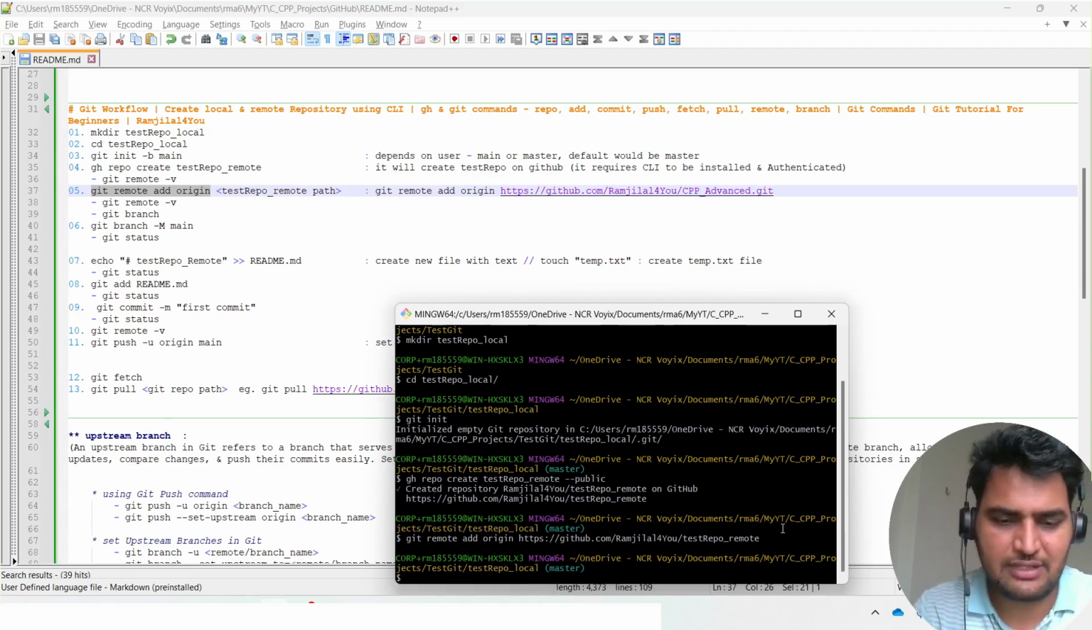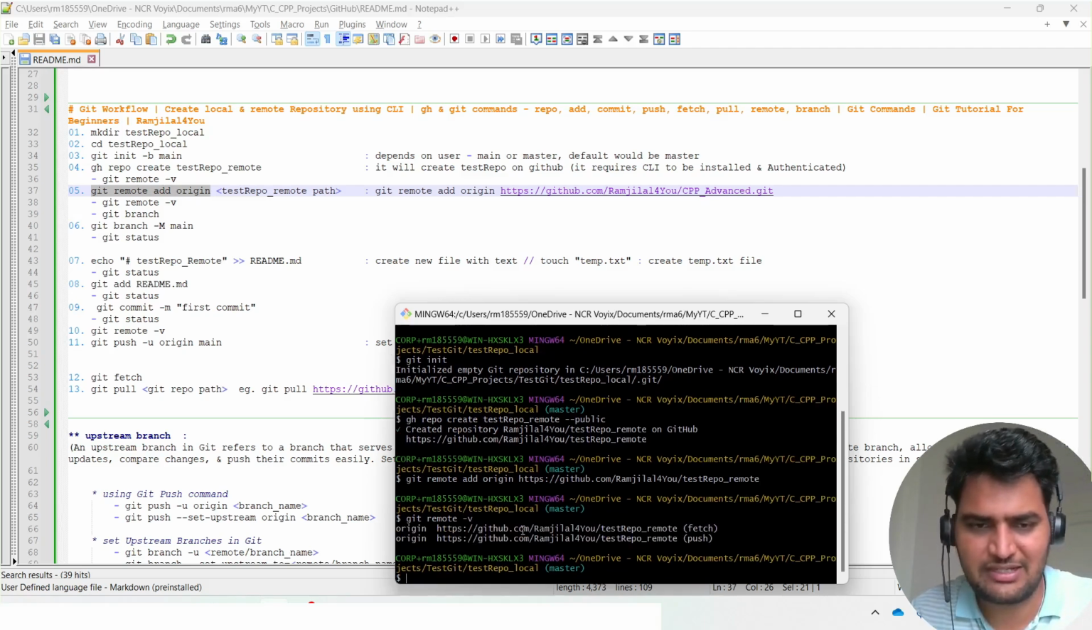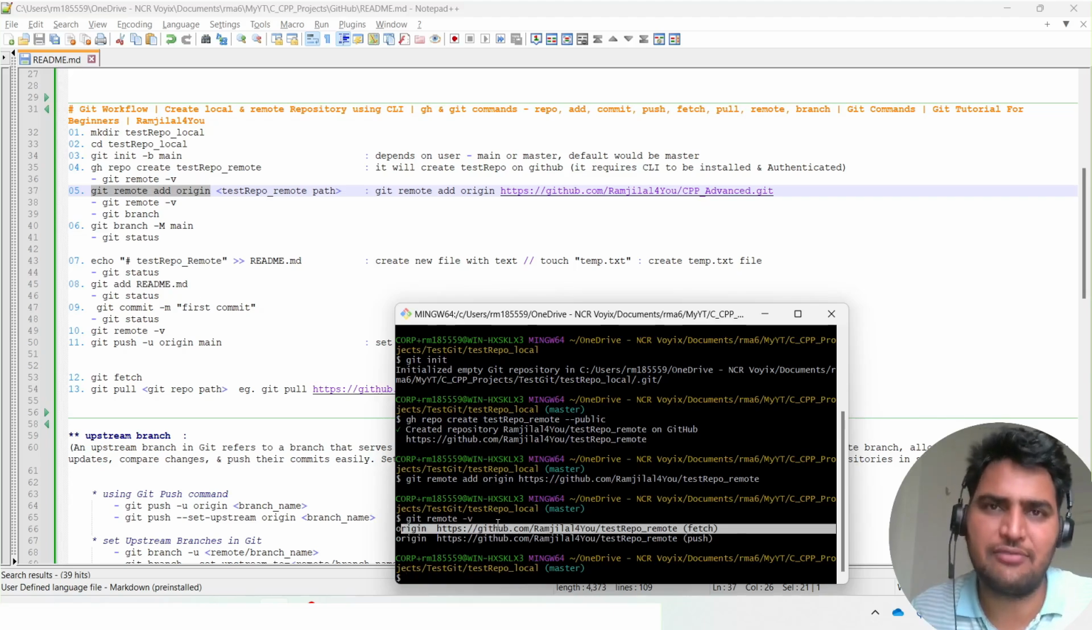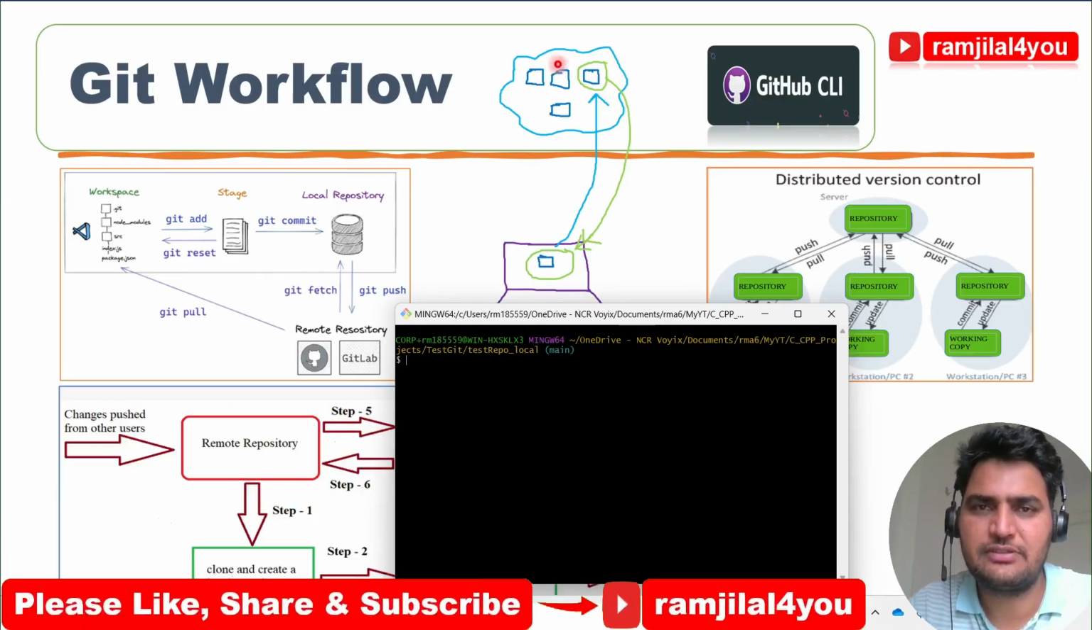Now we can see, if I do git remote -v, it will show me the path where to push and from where we have to fetch. It is now set for test_repo_local. We have a remote repository, which is test_repo_remote. This is the path from where we can fetch the changes and where we can push the changes. So this is the step for linking the remote repository and the local repository. I hope you are getting it. Now we have established the connection between the remote repository and the local repository. So what we will do now, we will create some file here in the local repository.